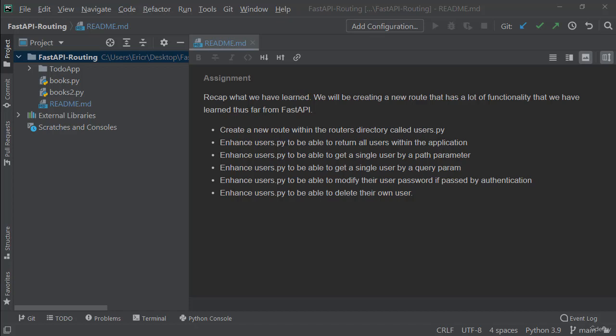And in this lecture, we're going to be going over our FastAPI routing assignment. To read the assignment, we need to recap what we've learned so far. We will be creating a new route that has a lot of functionality that we have learned thus far in FastAPI. So there's going to be 6 steps to this assignment.